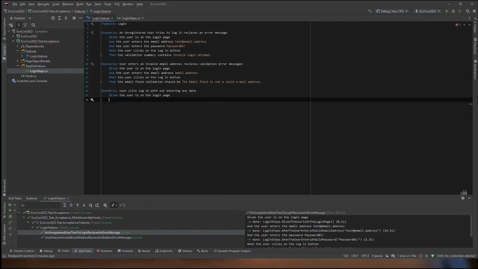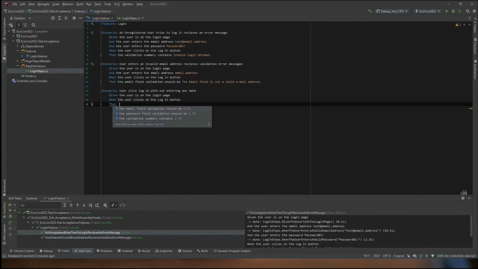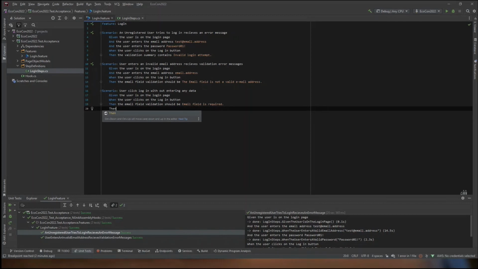So when the user clicks on the login button, then what have we got? That was it. So email field validation should be something along the lines of email field is required, I would have thought. There we go, and we'll check the password field as well. The password field validation should be password field is required.